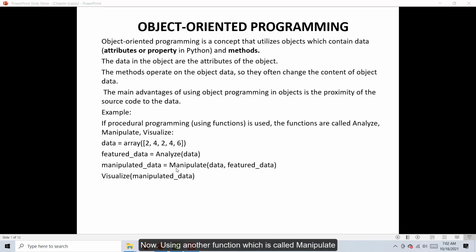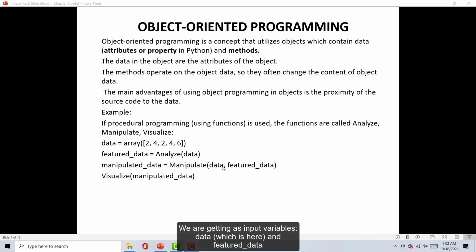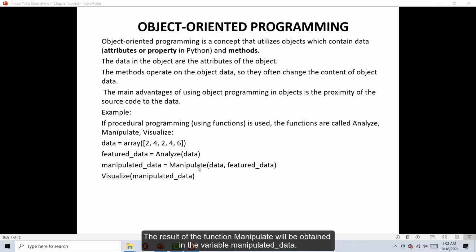Now, using another function called manipulate, we are taking as input variables data, which is here, and feature data. The result of the function manipulate will be obtained in the variable manipulated data. At the end, we are going to visualize manipulated data, which we get from the step here. So, this is using procedural programming, which we have done before.